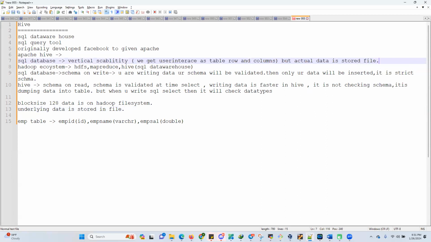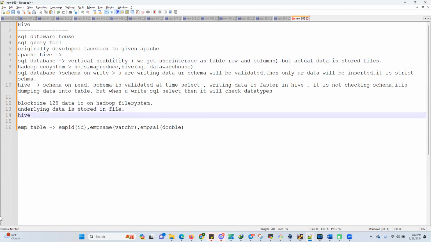These files you cannot read. This is the difference. You cannot read those files because they are compressed files. But here in Hive, you have plain text files, CSV, JSON, XML. That is the reason Hive supports all types of data formats.